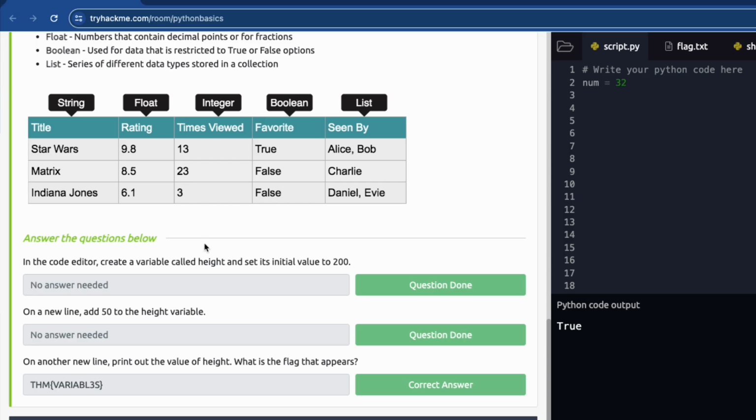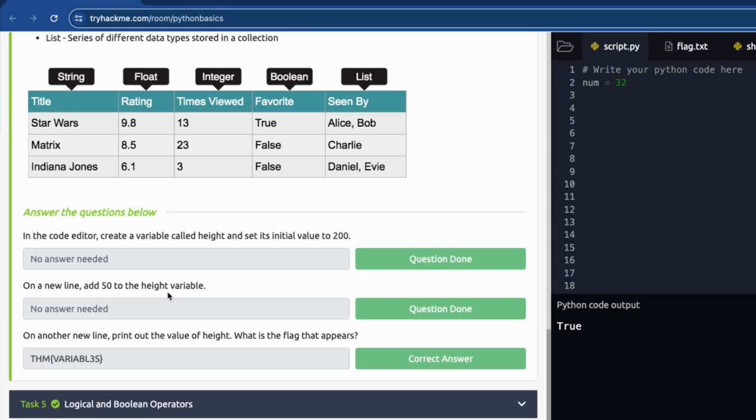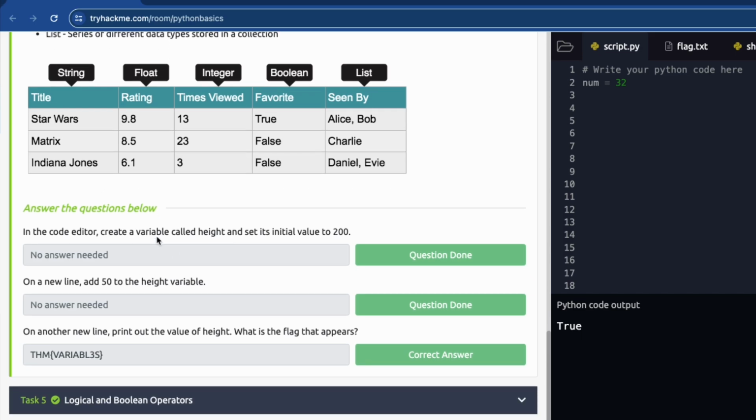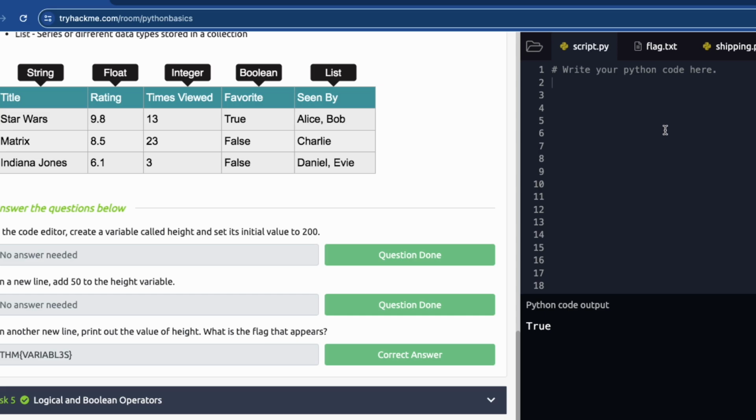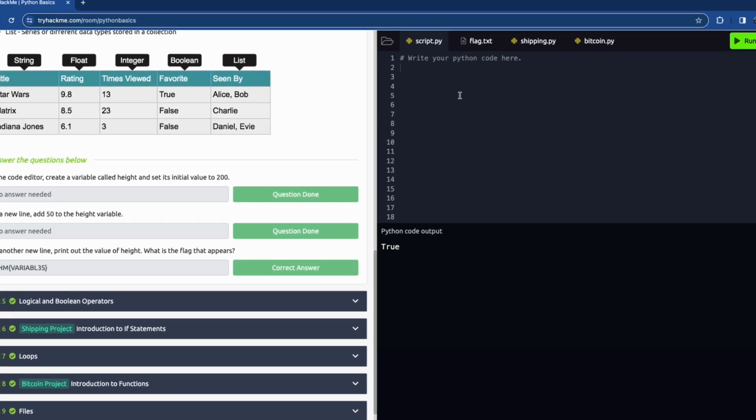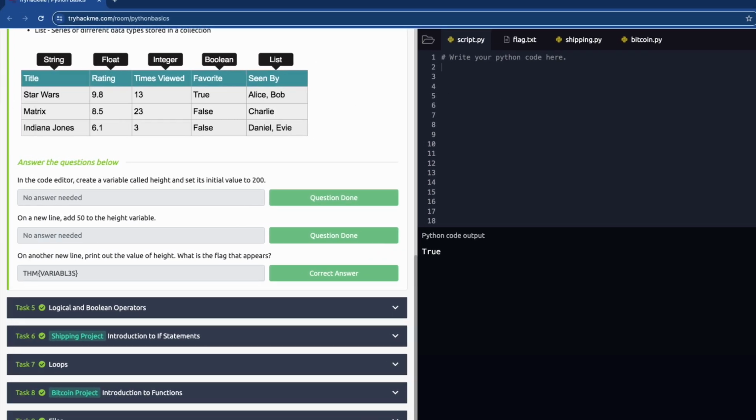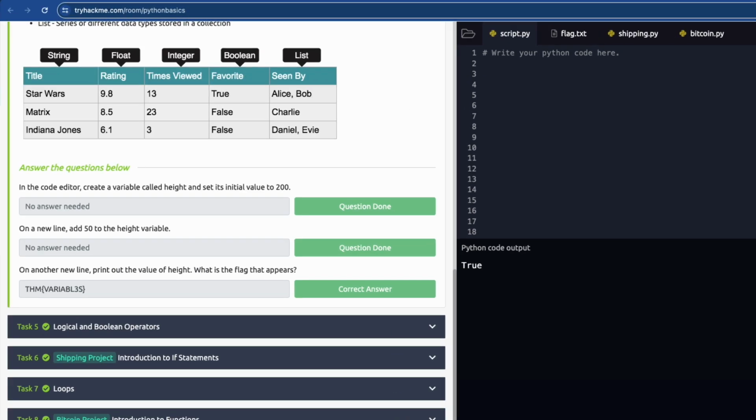So what we're going to do is try to get exactly what they tell us to do here with the value, right? Whoops, I kind of went ahead here. I'm going to type it and then we'll be able to see the code. Let me see if I can zoom in a little bit more. All right, so it says create a variable called height and set its initial value to 200.